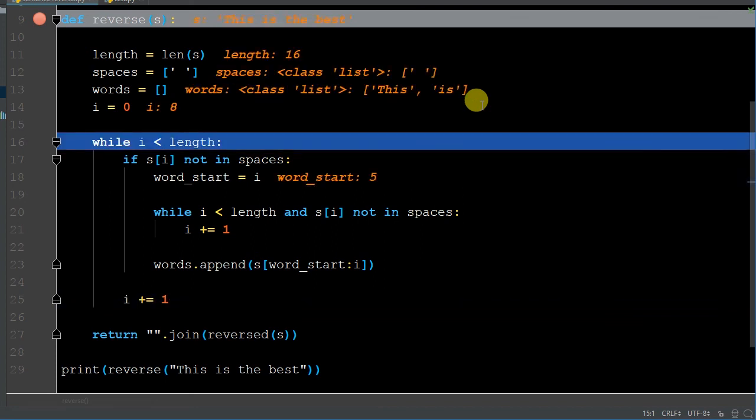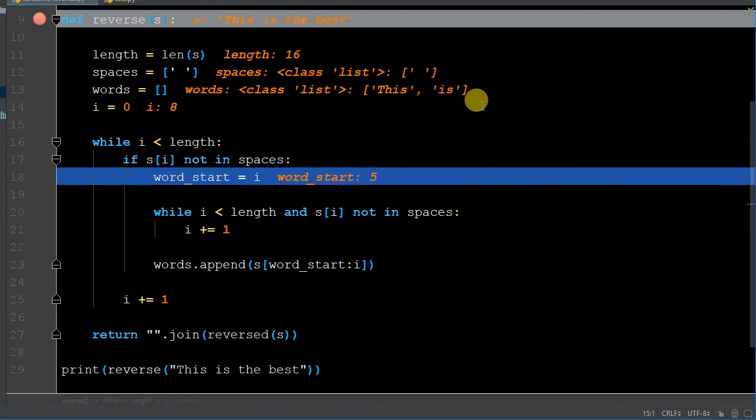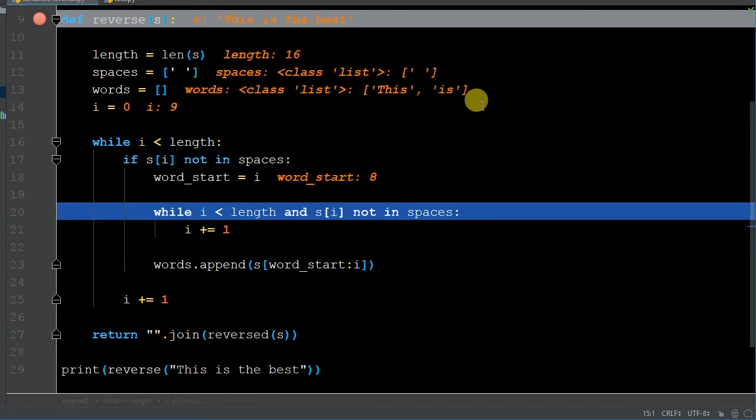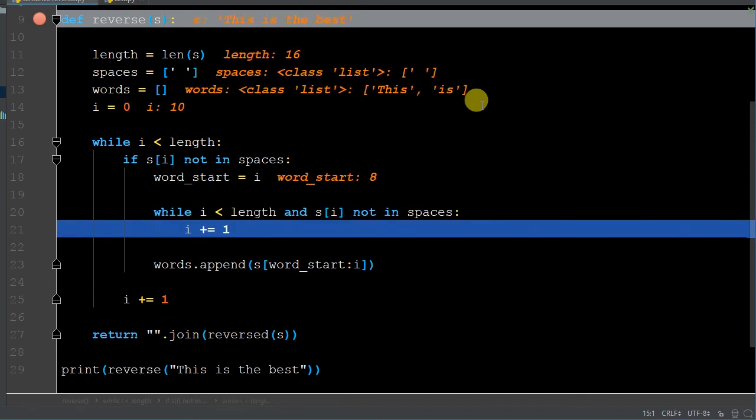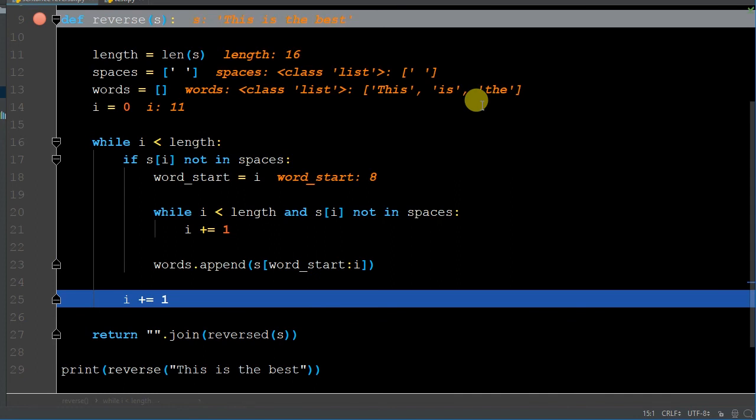Same thing now. Now it's just going to be, we increase our I to 8 so that we can get to the T in the word the. So 8 is T, 9 is H, 10 is E, 11 is a space, word append, this is the. You can see now in the words variable, we have the.